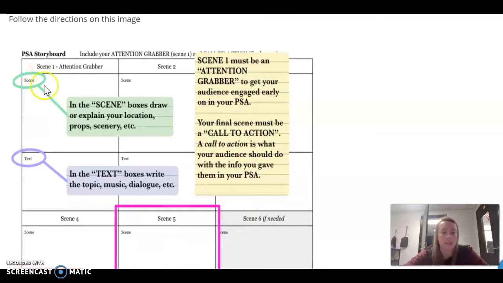So, scene right here. Okay, in the scene boxes, draw or explain your location, props, scenery, etc. All right, so if you're going to start in the backyard, you're going to write backyard on the swing set. Okay, text. In the text box, write the topic, the music, the dialogue, what's going on, what are you talking about, what's going to be the main theme here, is there music, who's talking, that's going here.